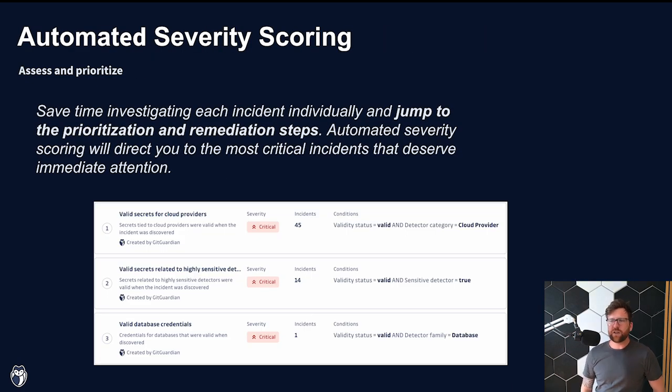So let's have a look at the automated severity scoring. So this is a very interesting one because at GitGuardian, what we've noticed is that we can't provide blanket rules for everyone because everyone's using different technologies and they might have different prioritization. And you might have systems that are using certain technologies that are absolutely critical. And so you want anything related to them to be prioritized. So what we do in the GitGuardian dashboard is we actually allow you to create custom rules for your prioritization.